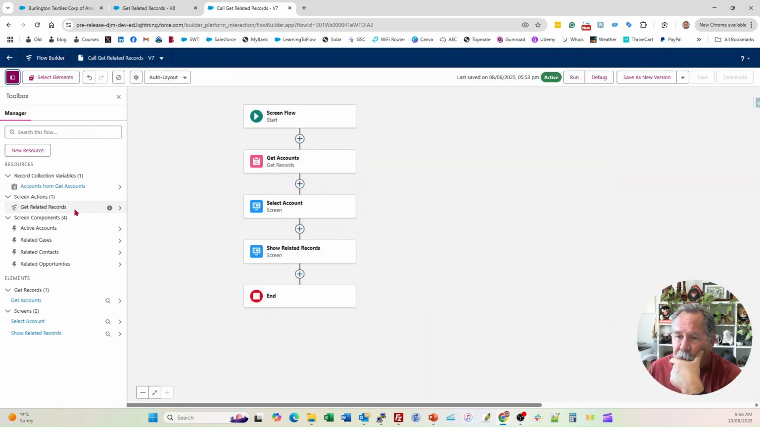You'll notice that there are no manually created items here. Okay, so they're all created automatically. So nothing manually created there. That was our account selection screen. Now, we're selecting the account. It's going off running the get related records flow, and it's going to return some values.